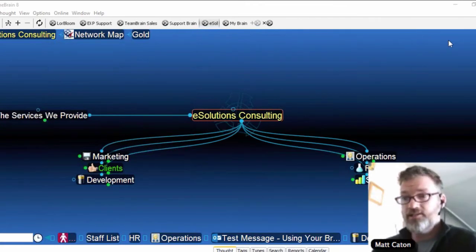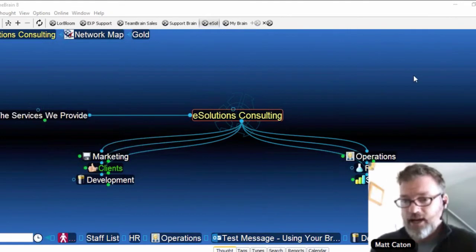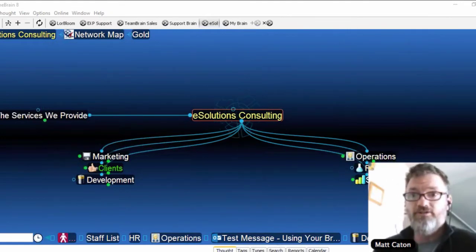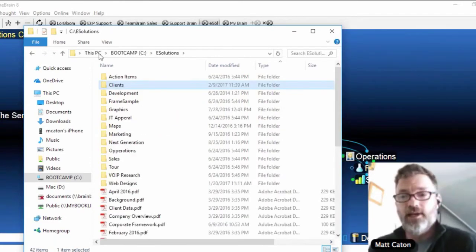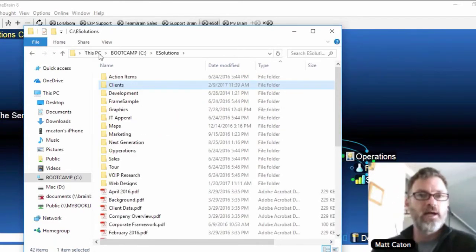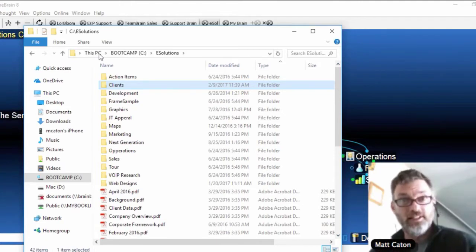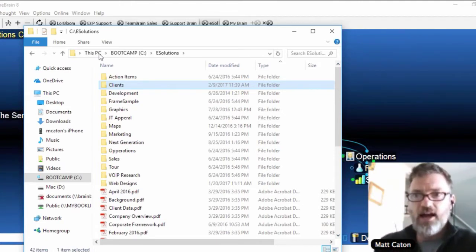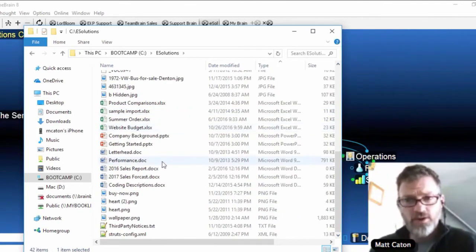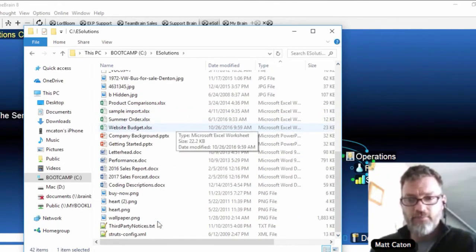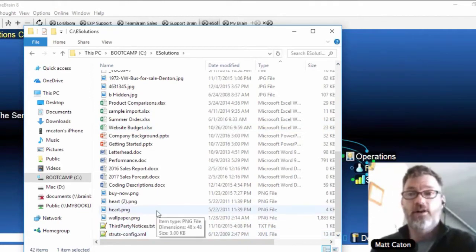And I'd actually like to start with not presenting the brain, but actually presenting a typical file and folder structure. So I've got a folder here called eSolutions Consulting, and this is the fictitious company that I'll be using for today's examples. And of course here I have a folder called eSolutions with all of my client information, documents about projects that I'm working on, Word documents, spreadsheets, even links to web pages, graphics, etc., all here in the typical file and folder structure that we all know so well.